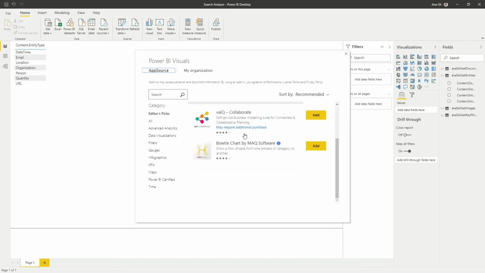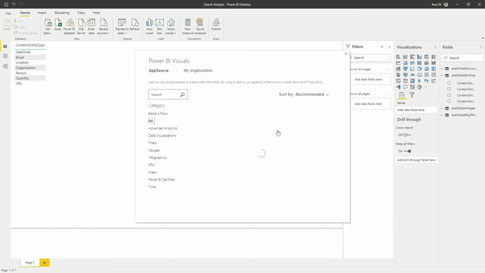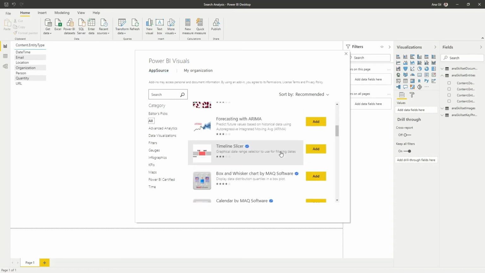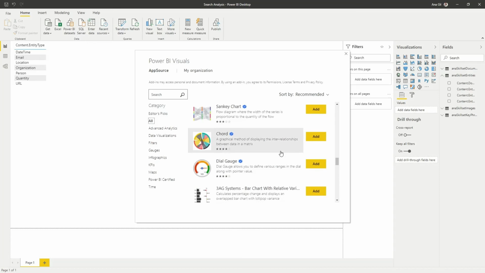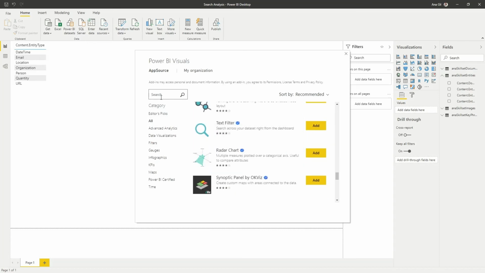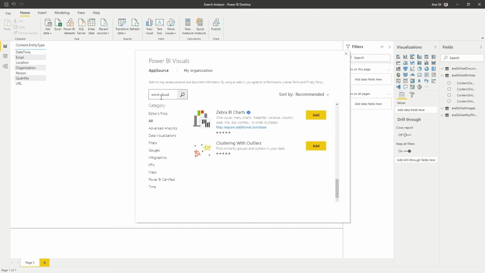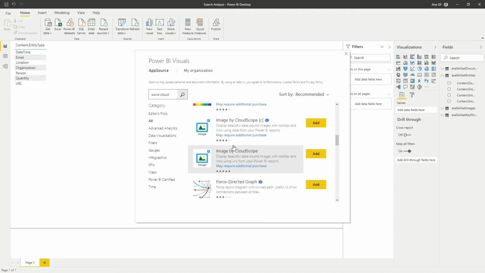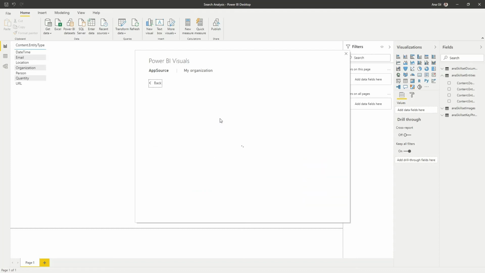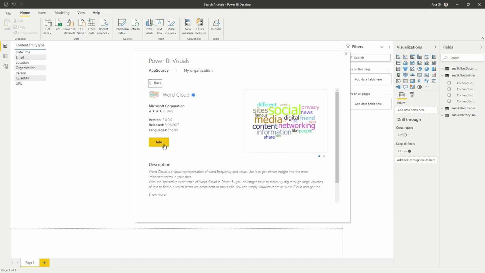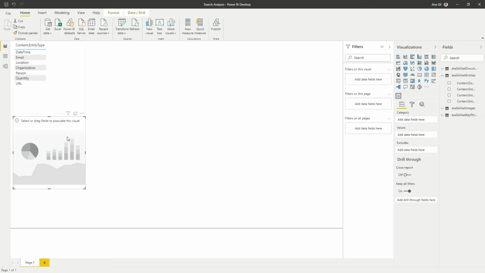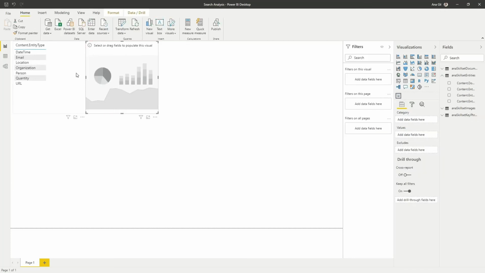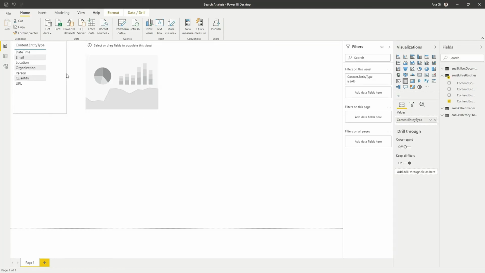So let me check if it's here available. If not, I go to filter. I don't find it, so let me just type it. Here it is. I want to use the word cloud and add it. So add the new visualization, the word cloud. We'll move it beside the table. Let me make this table smaller, we don't need much space.